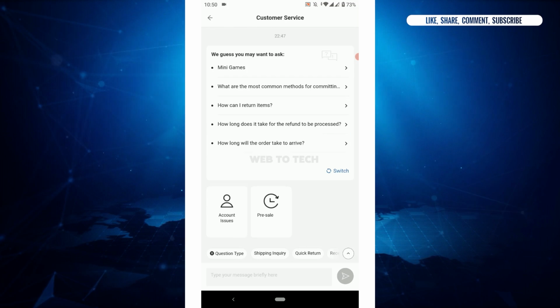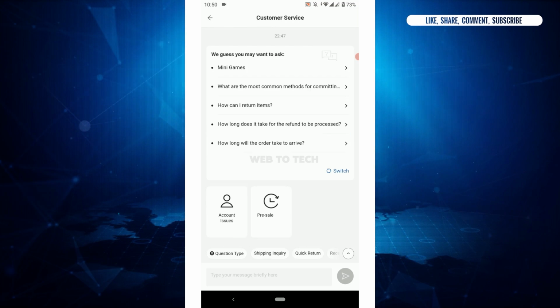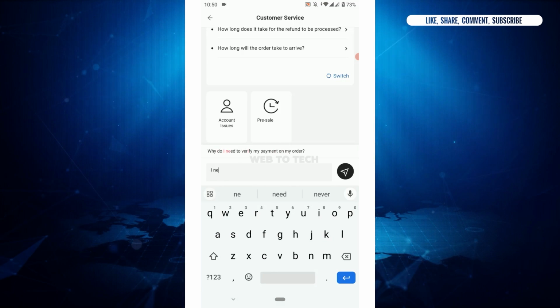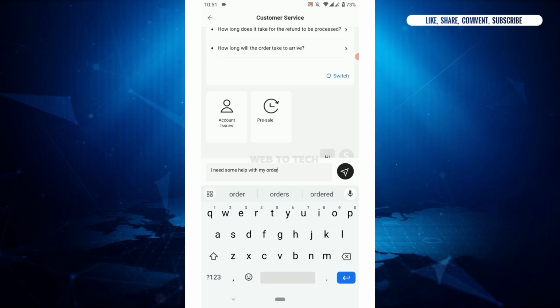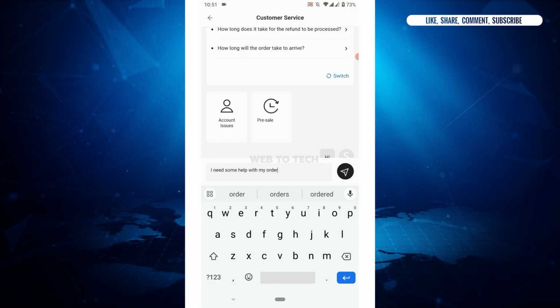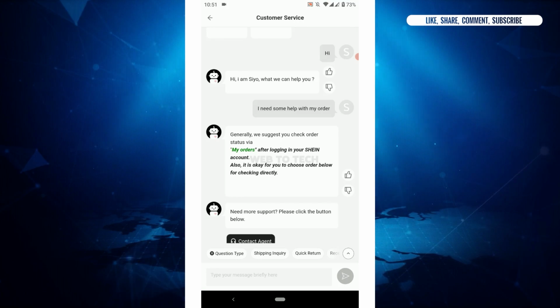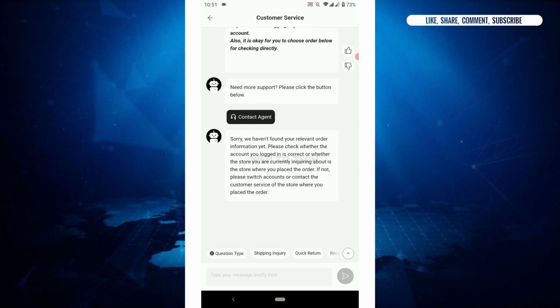So all you have to do over here to have a live chat on Shein is you just type in your text message over here. Once you typed in your concern or the issue and then tap on send, they will get back with you right after you send the message. So there you can see the reply has been sent.